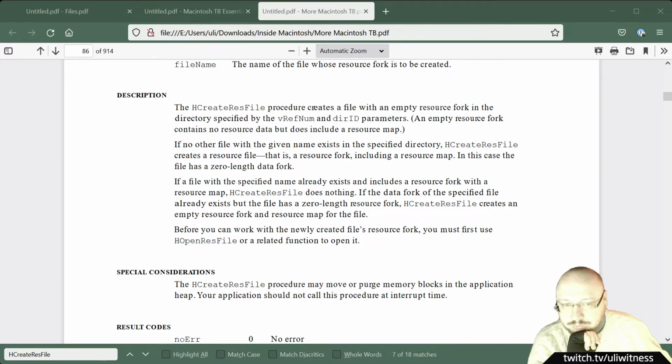And now, so this opens the source file, and now we need to do the same for the destination file. HOpen, and HOpenRF is exactly the same except for those two letters. And that of course needs to be the dest RF bit.